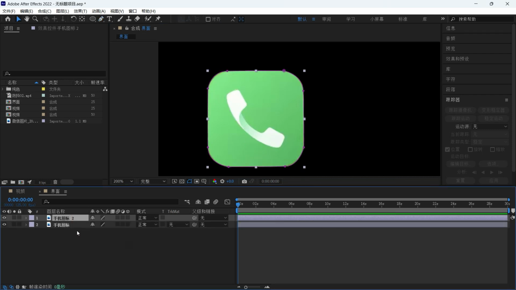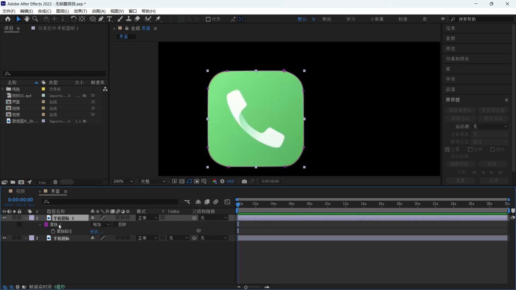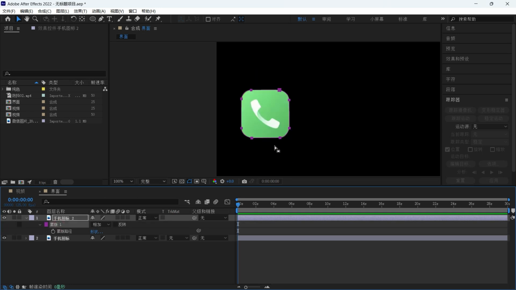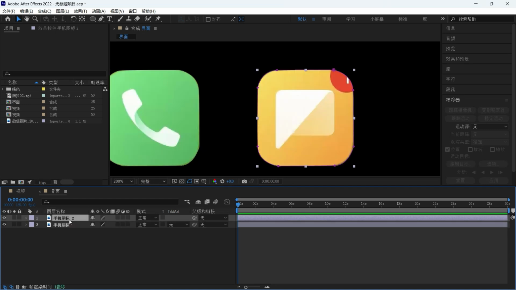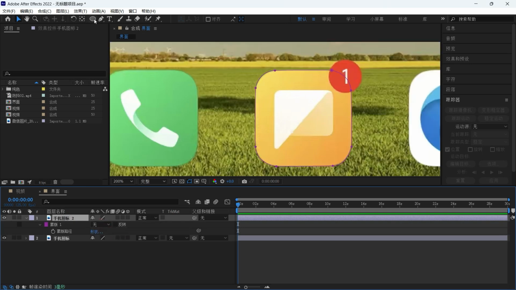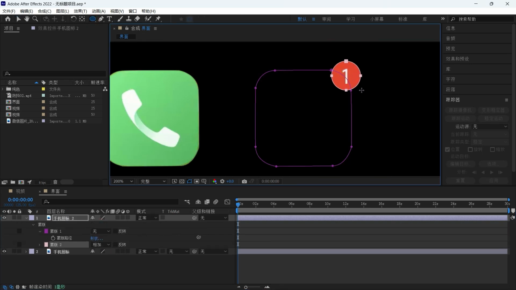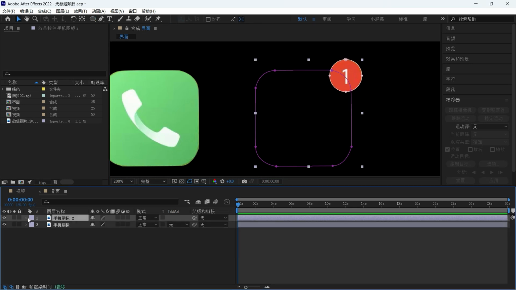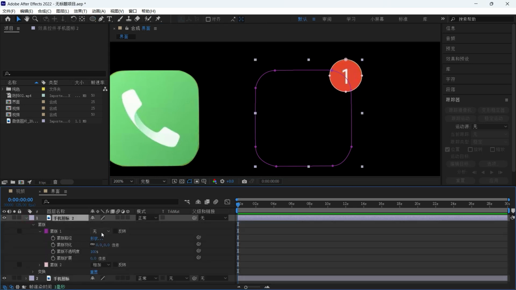Ctrl+D to duplicate a layer. Press M to bring up the mask. Shift+Move key to move to another icon. This icon has a small red dot. Draw another circle. Change all masks to add.